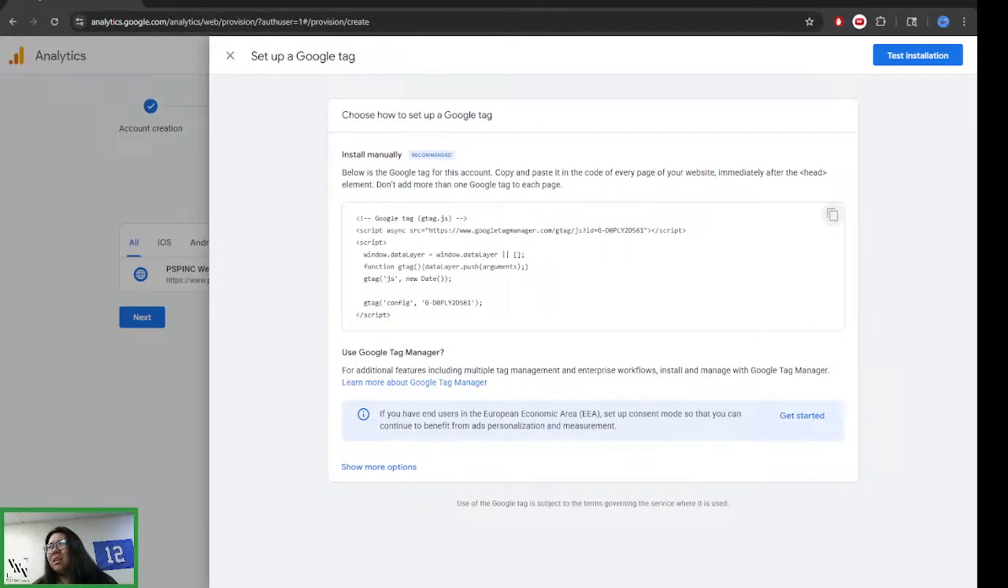So if you have ever done any web development, you'll know that the HTML tag will start with the headers, but you want to add this tag under there. But you want to add it for every single page you have for your website so that Google Analytics will be able to measure every page of your site.